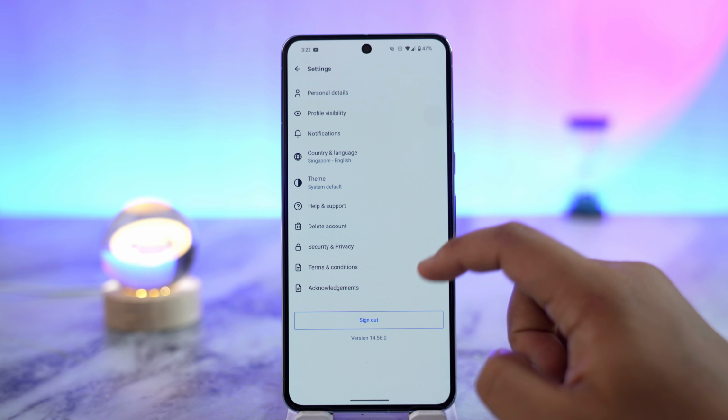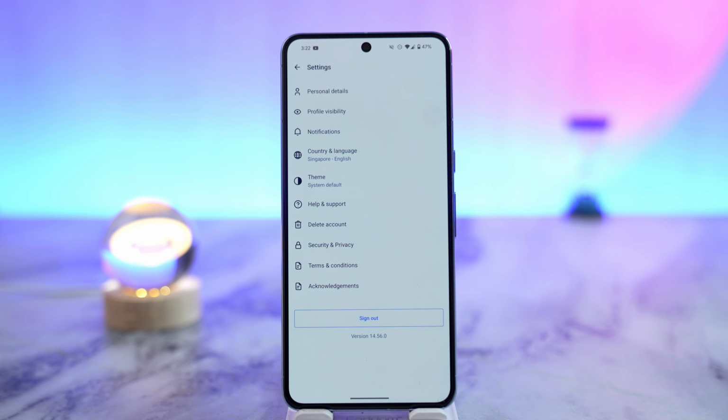So once done, you've set your profile visibility to public and be shown by others. If you want to set that to private, set this to hidden.